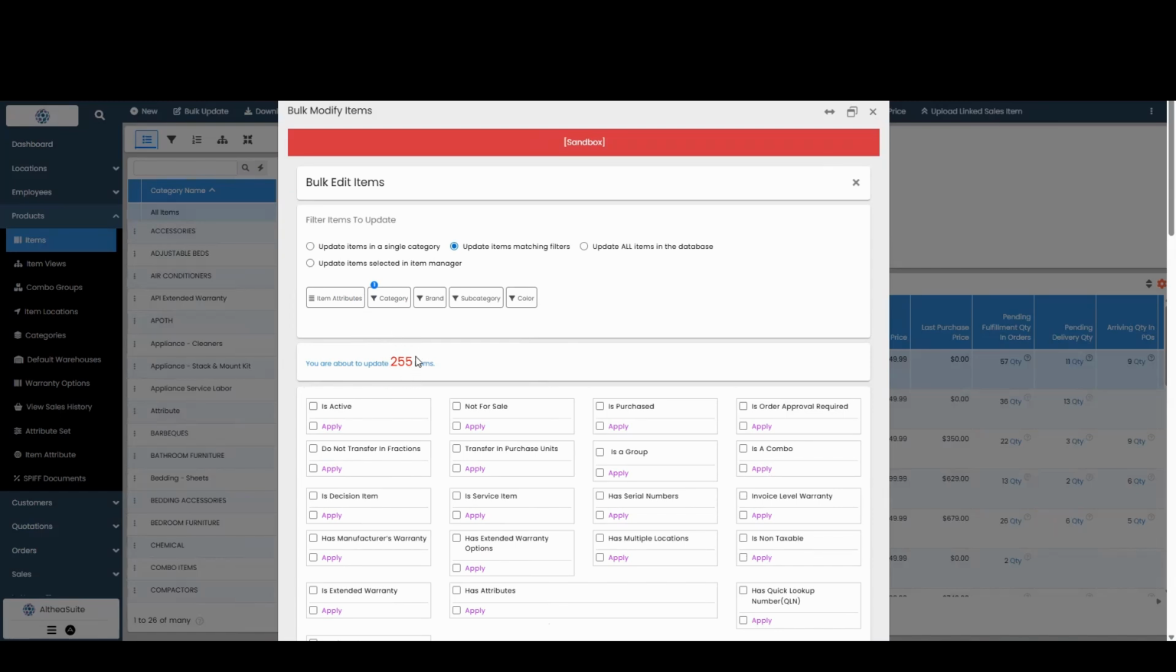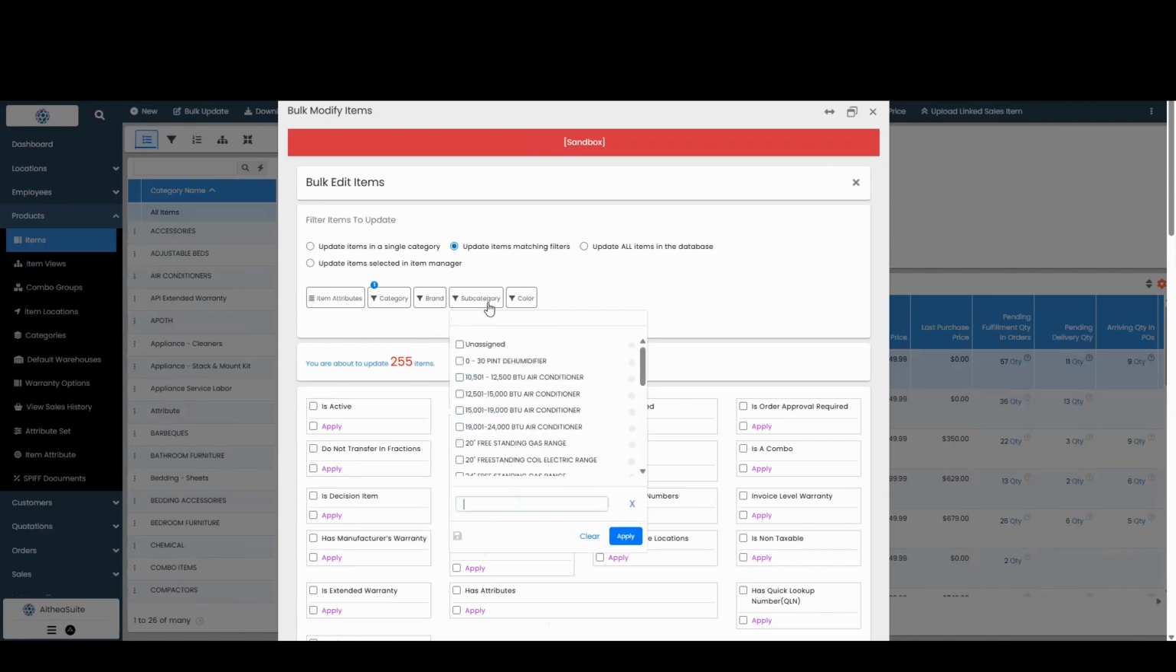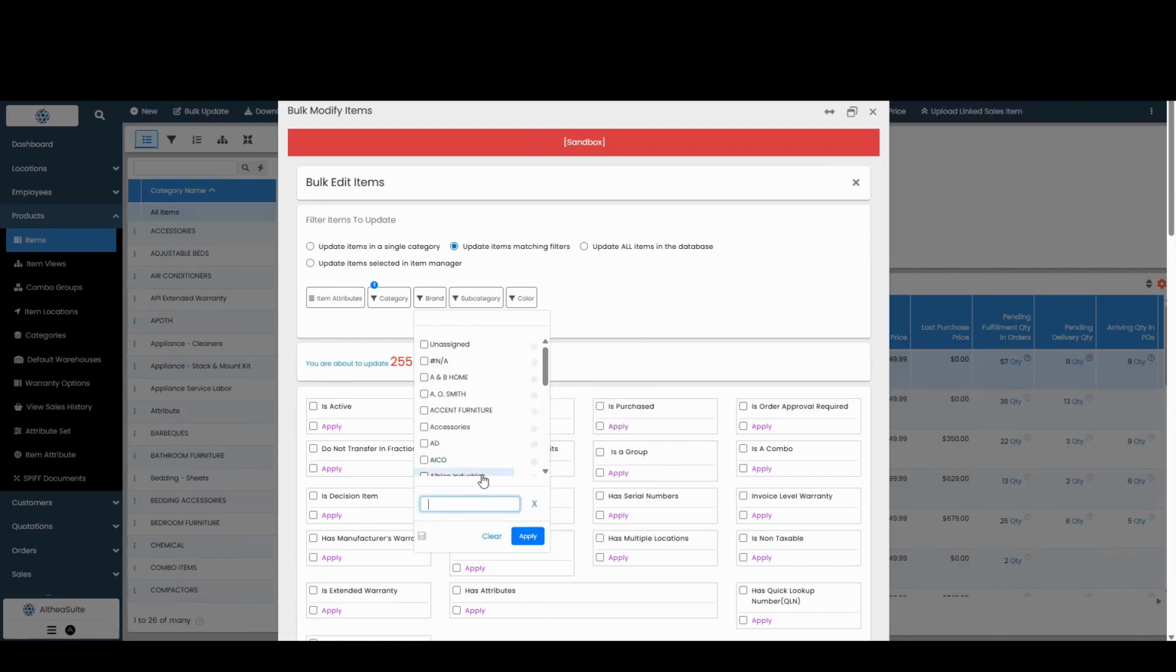And then further, we can drill down even farther. If we want to go by a specific brand or a specific subcategory, we can do that. So for example, let's look at GE. Once I apply that brand, you can see that 255 items went down to 227 items. So this is with matching filters.